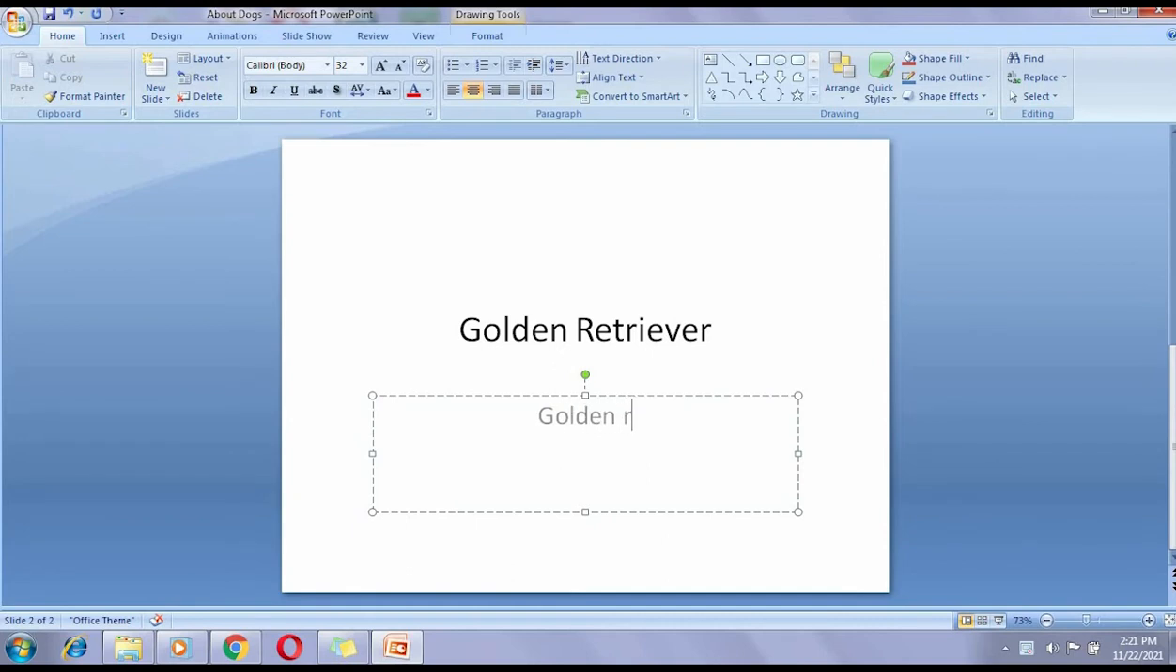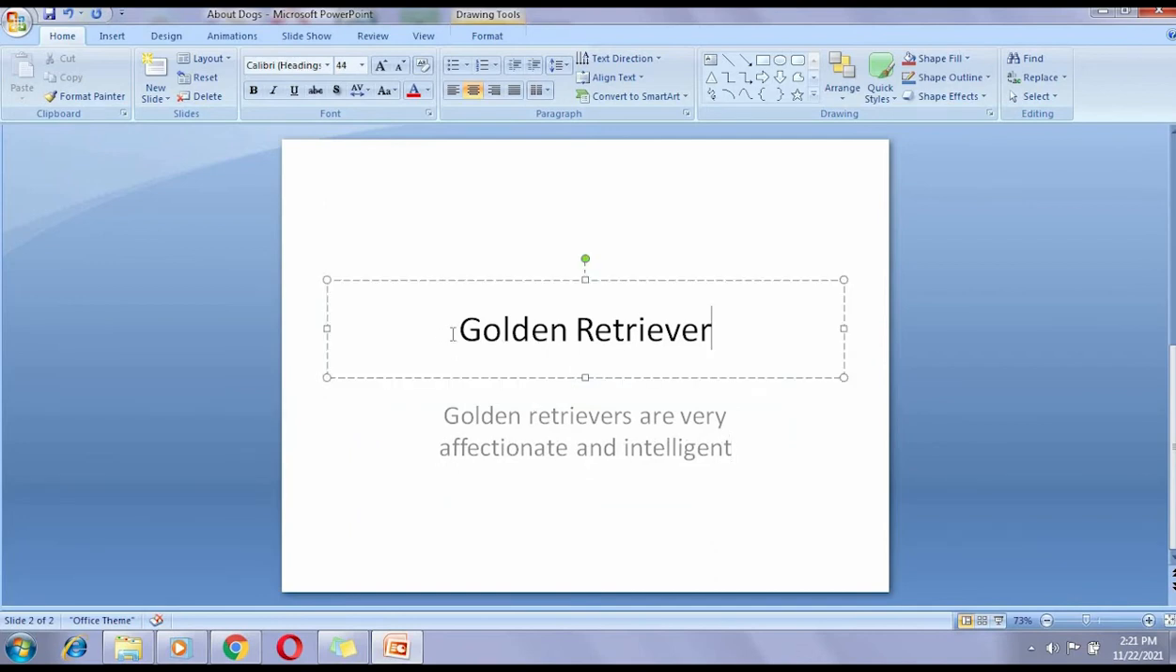Golden Retrievers are very affectionate and intelligent. Let's quickly change the font and the color.